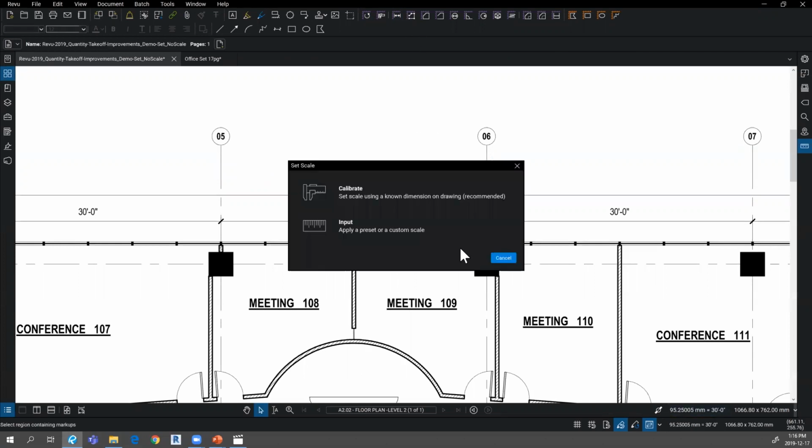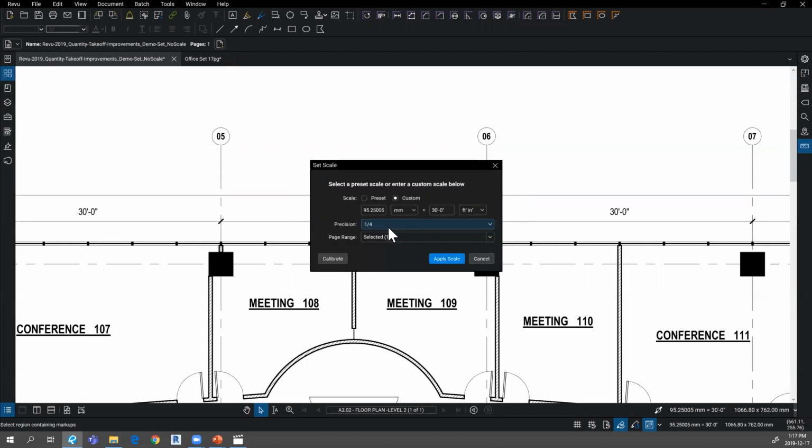So I can always calibrate. That's the original method, still the recommended method, because you never know who's played with this file before you got it. But if you've been assured by the architect, the engineer, someone that this is definitely to scale, you can forget about the calibration and you can use this preset mode here.